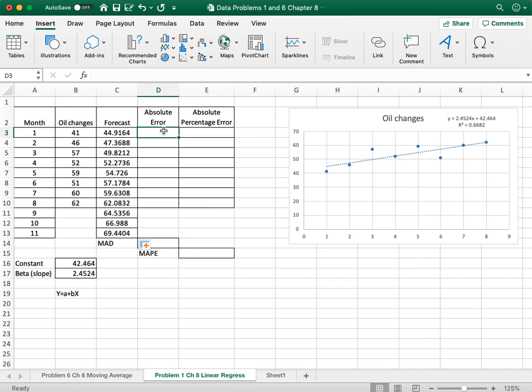Now what we're going to do, and again you have step by step in your PowerPoint, is calculate the absolute error. So absolute error is going to be demand, which is B3, minus forecast, which is C3. So demand minus forecast. But we need to have absolute. So ABS is the function on Excel that does the absolute value. So I click ABS B3 minus C3, and then I drag down again. So we have the absolute errors that are happening here.